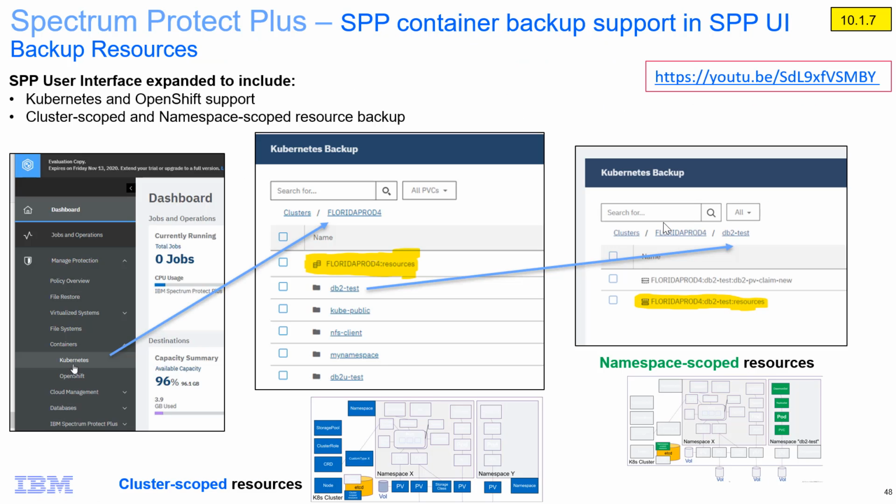Okay, so once you have that container backup support package installed for Spectrum Protect Plus into the BAS namespace out in your OpenShift or Kubernetes environment, you're now ready to start doing the backup of either the PVCs and/or the resources for the namespaces that are out there.